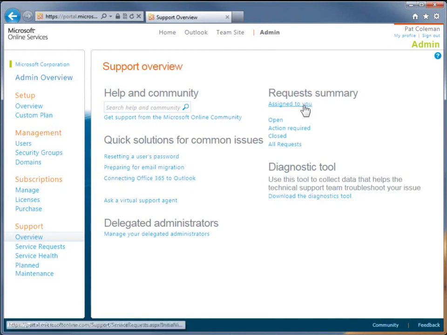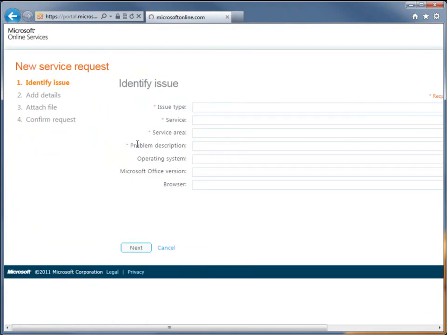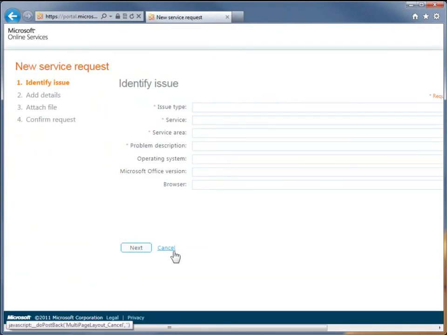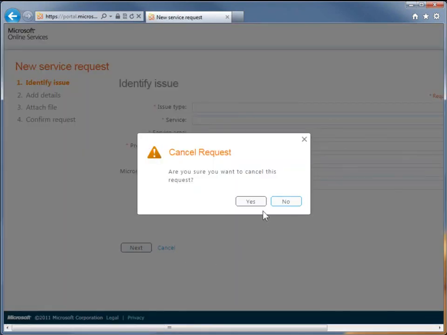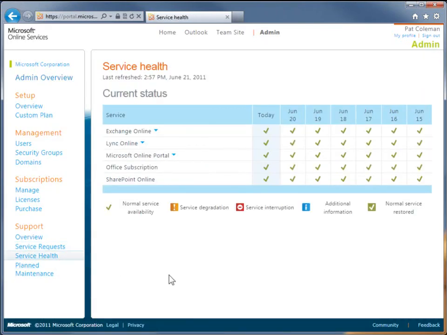The Overview page provides at-a-glance views of current issues and quick solutions for common problems, and lets you manage your delegated administrators. You can also quickly see any service requests that have been assigned to you. The service requests can be viewed in more detail by clicking on the Service Requests link. Clicking the link opens a page with details on any pending service requests. There's also the option to create a new service request if, for example, the issue was first heard about from email or on the phone.